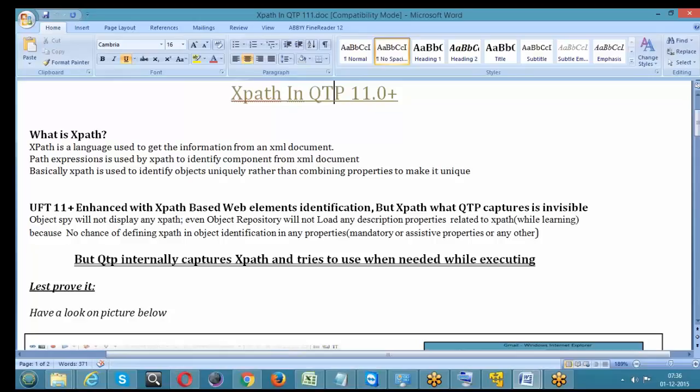Yes. So it uses a path expression, like the path of the object: where it is located, whether it is in a table, what its tag is and what its body is. It completely scans your code and captures the data. XPath is a language used to gather information from an XML document. Path expressions are used by XPath to identify components of XML documents. Basically, XPath is used to identify an object uniquely rather than combining properties to make it unique. So XPath is one identifier.